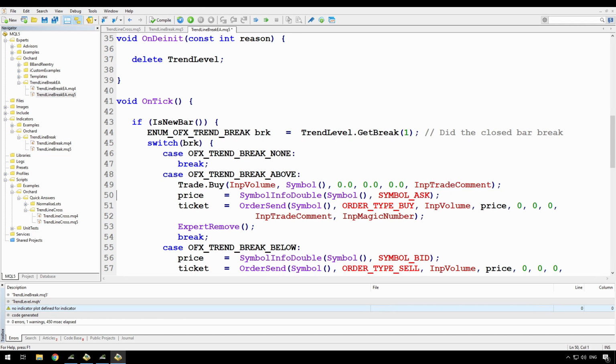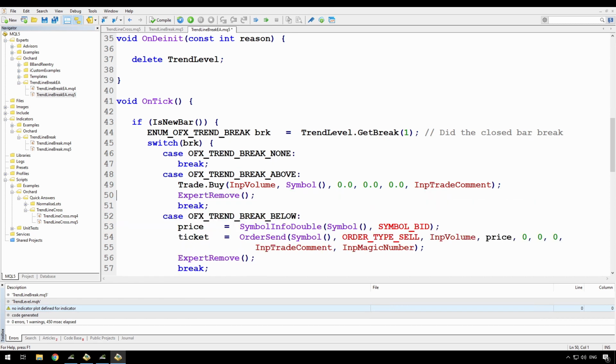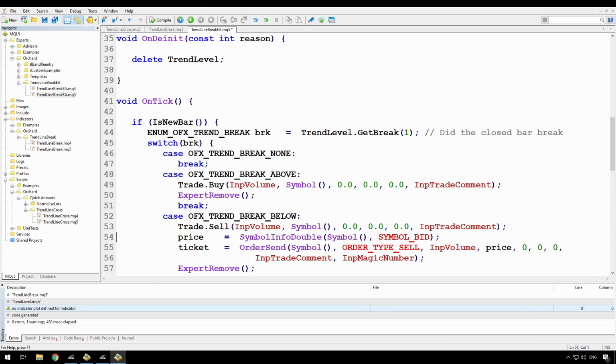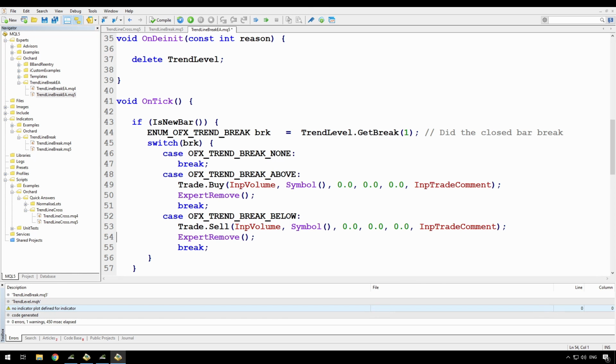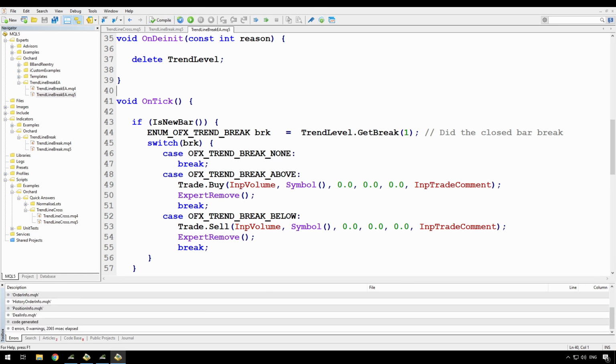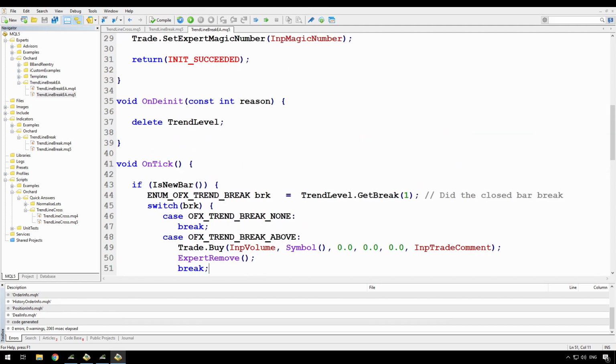And then I don't need these lines at all, and I'm still going to remove my expert once that trade has happened. And then the same thing for the sell, but there is a sell method on the trade object as well. And delete those lines. And just compile to make sure no mistakes there. And that's it. So the code inside the class works perfectly well for MetaTrader 4 and MetaTrader 5. The code changes inside the expert are minimal.